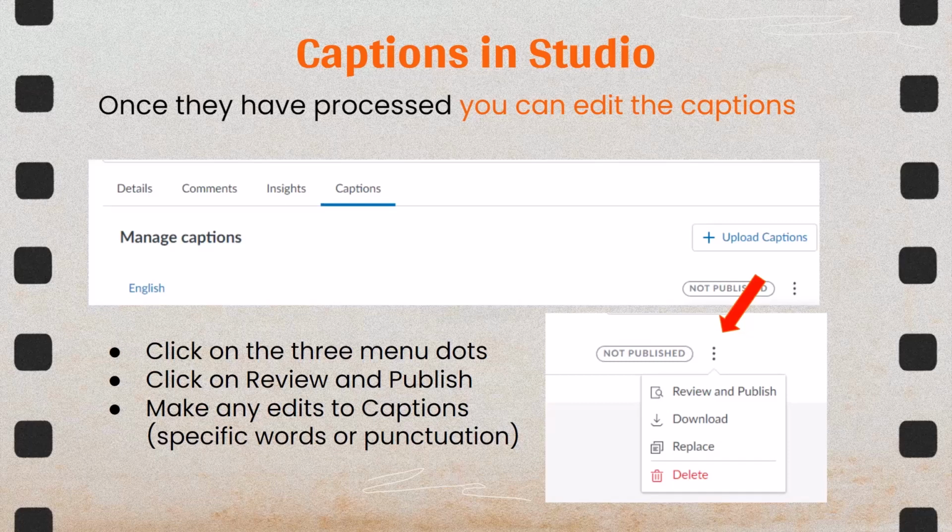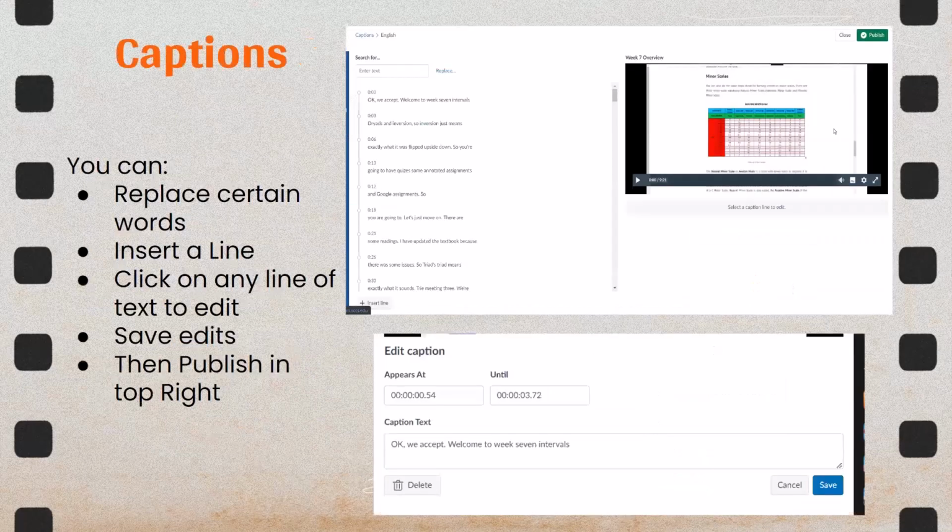So you also want to make sure that you look for anything like punctuation or capitalization, kind of proper grammar. While we may think that's not very important, it's incredibly important for a student that cannot hear and is solely relying on those captions for content. So while it may take a little bit of time, it's very, very important that we review and edit our captions before we publish them. And then once it's published, it's available inside of the course.